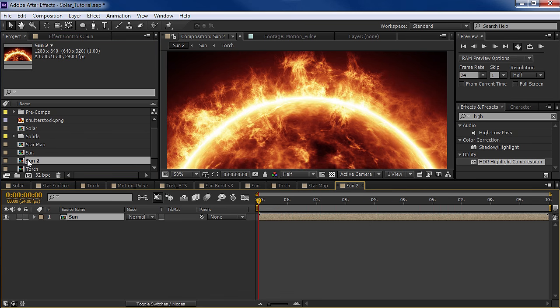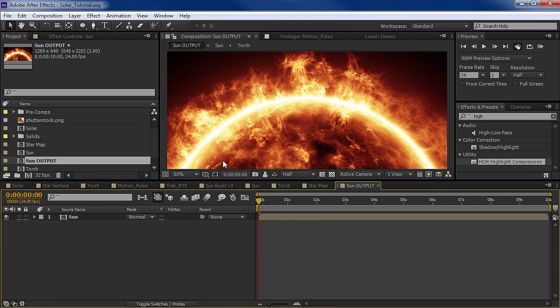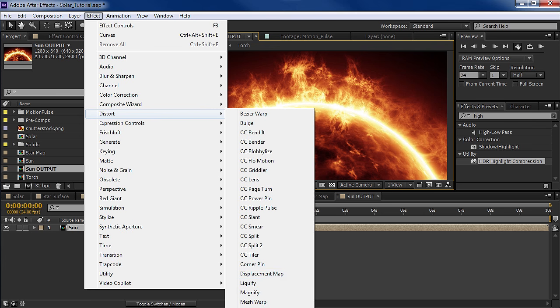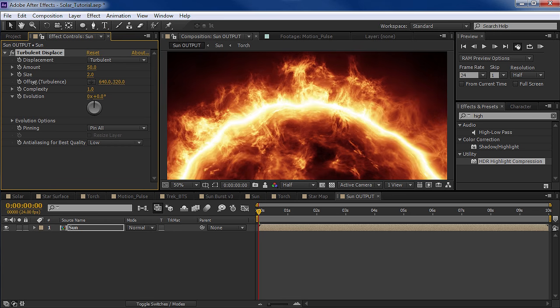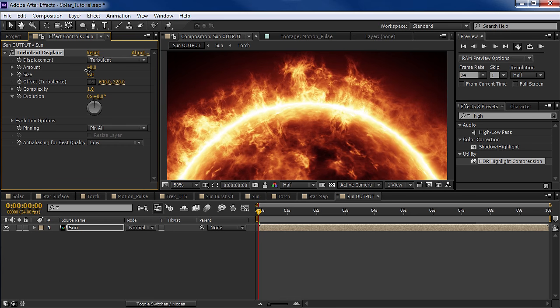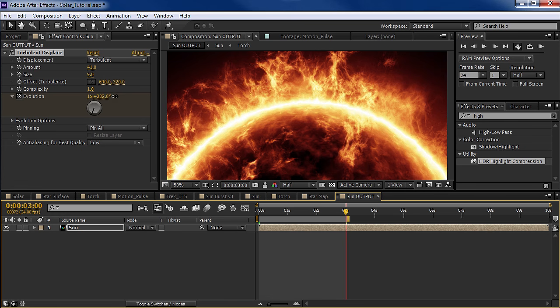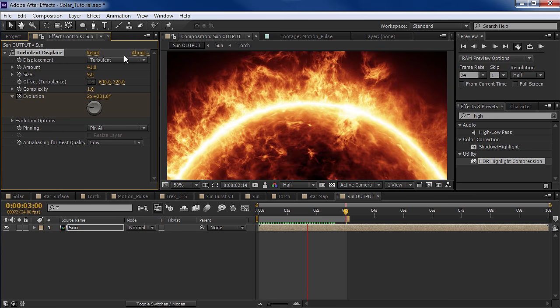Let's put it into a new comp, and we'll rename this sun output. And this is where we're going to do just a couple of final effects. Now, if we want to add a little bit of heat distortion, we could use a basic effect called turbulent displace. And if we're careful, we could bring the size really small, and animate just a little bit of amount, and then just animate the evolution here. So let's just take this, move forward 3 seconds, and animate the evolution. So that's a pretty good way to add a little bit of that heat wave.